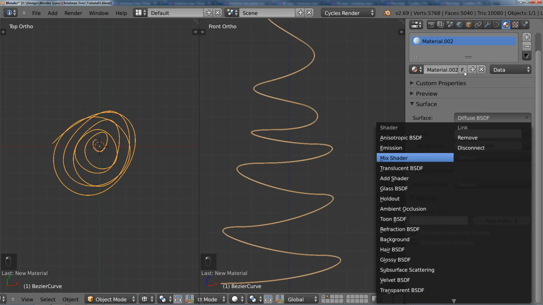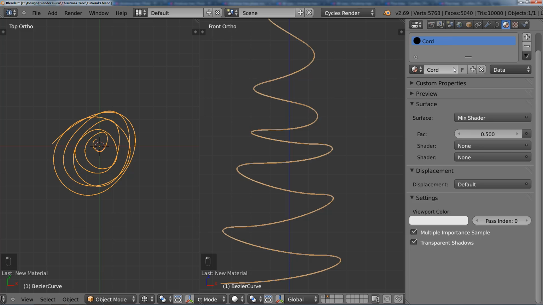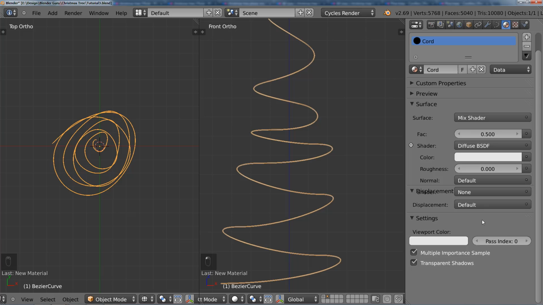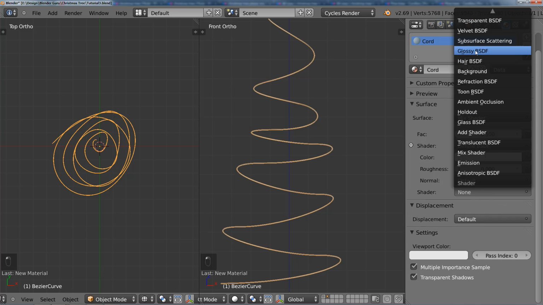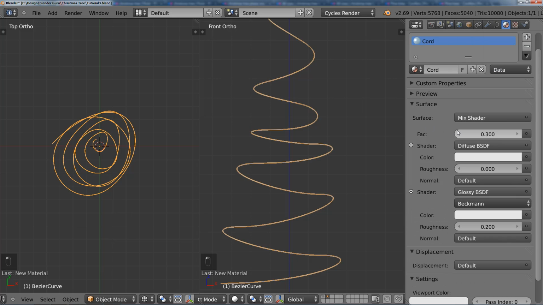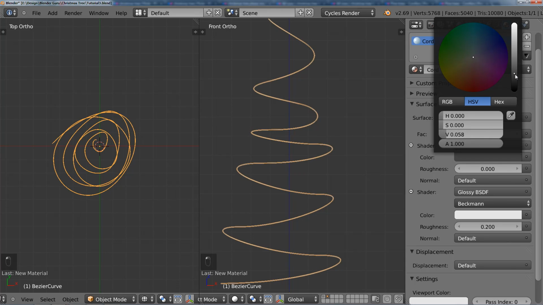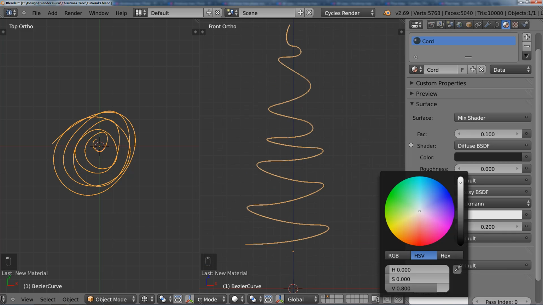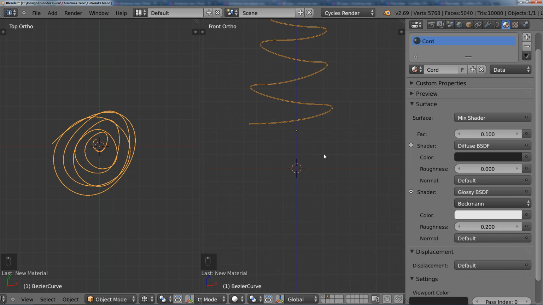I'll give it a material. I'm going to call it Chord, right? And it's just going to be a mix of the diffuse and the glossy. Probably the most used material type that I ever do is mixing those two together. That's great. That's the Chord.